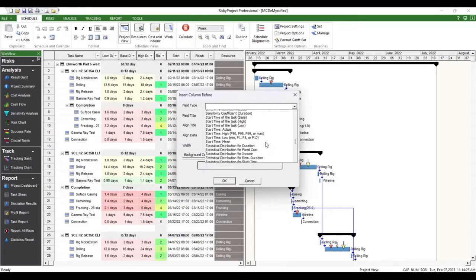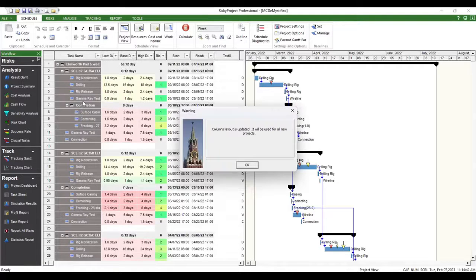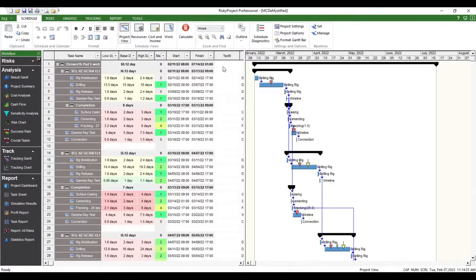And once you've got it, let's say it's Text 18 that you have it in. It's in there. And once we do that, you'd want to save the column layout, so you don't have to add it every time you bring in the schedule. So now that text field will be part of the default views in RiskyProject if you want to bring in data across from those text fields.